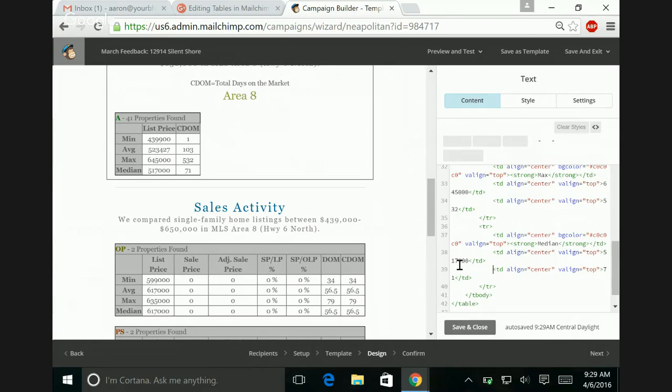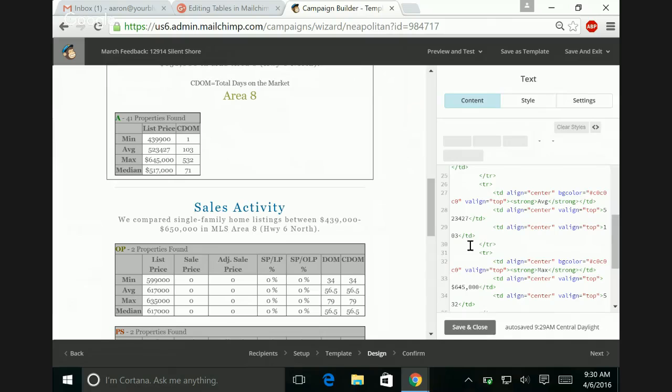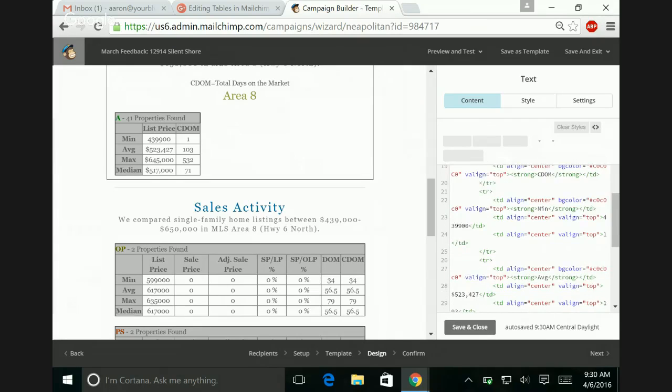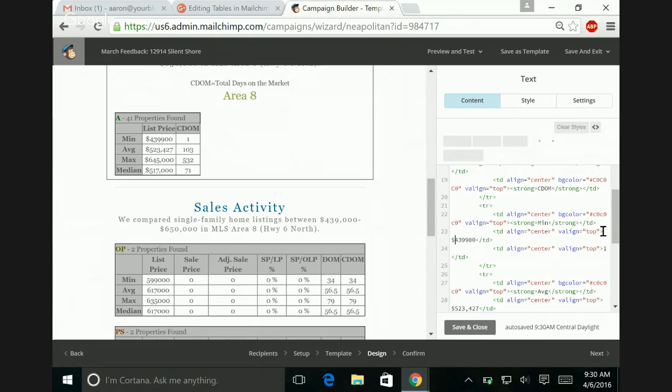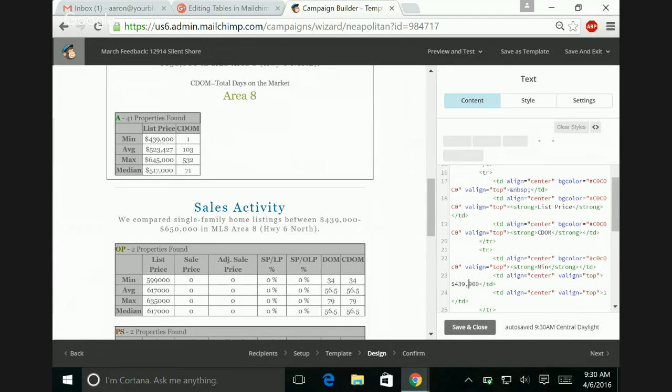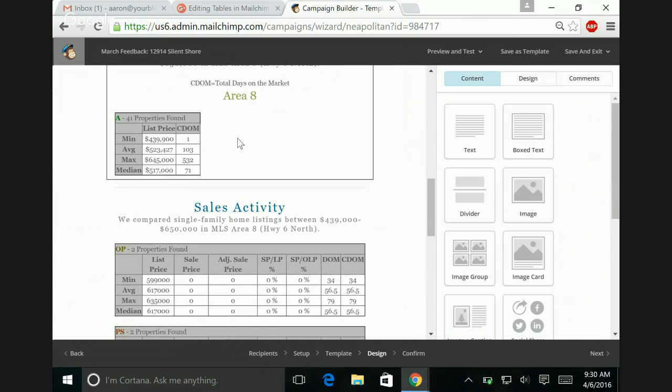And then while we're at it, let's go ahead and just format this as currency. Put in a dollar sign and a comma. And just go back up and do that with all of these. We're talking price here. So that's everything for that table.